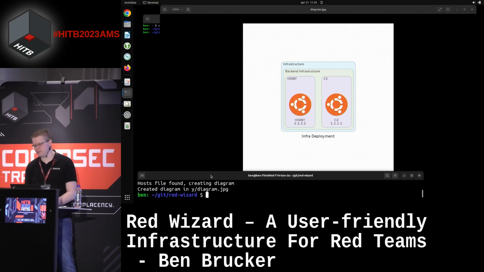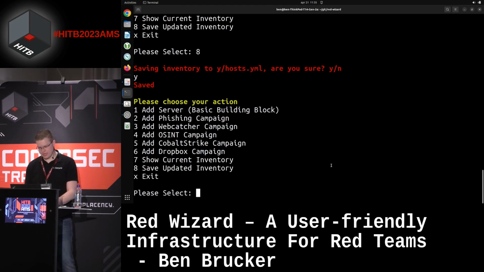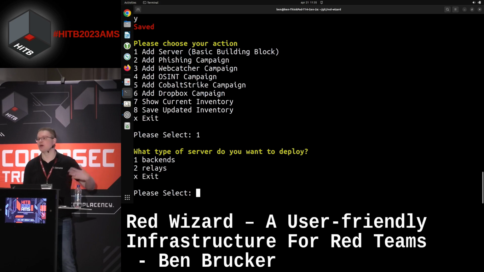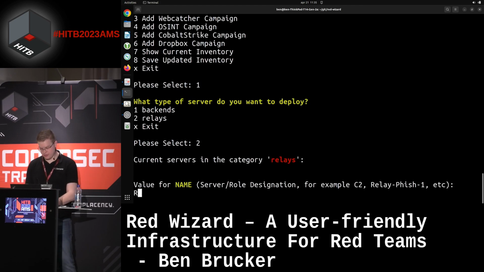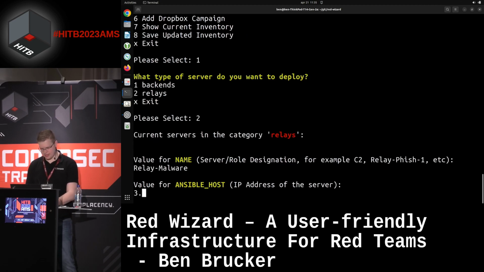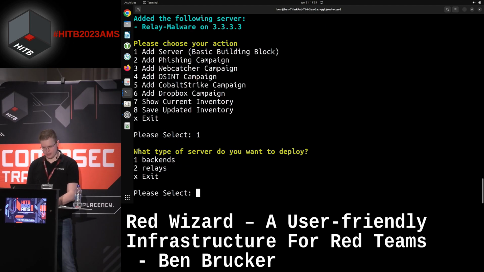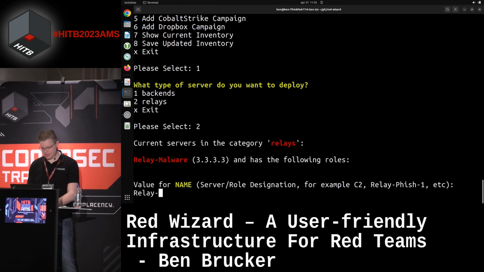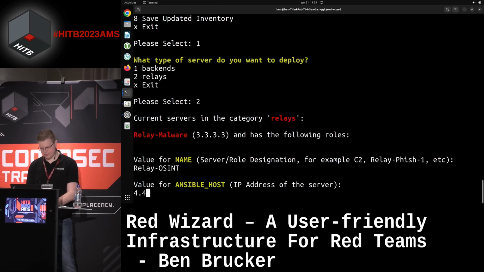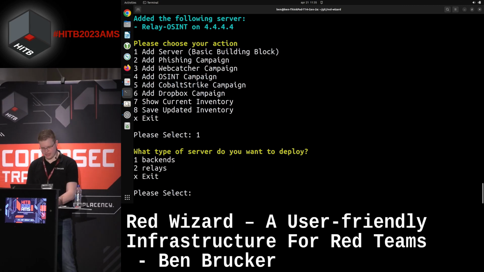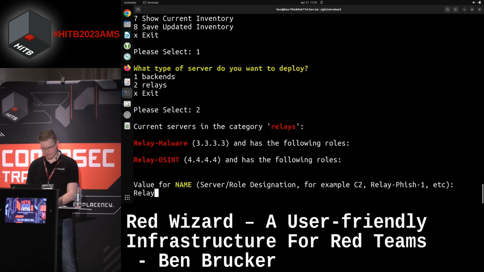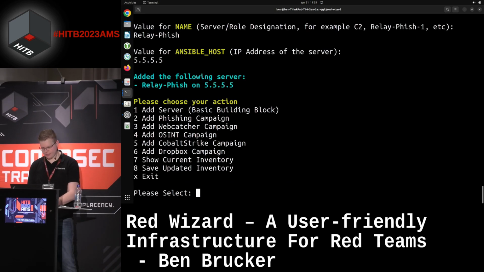So basic machines, pretty straightforward so far. Next, we're going to add some relay servers that we need in order to actually do our phishing campaigns, etc. So let's do relay malware. This one's located at 3.3.3.3. We're going to add another one, a relay for OSINT. And we're going to add a last one. And this one is going to be the phishing relay. Let's save this again.